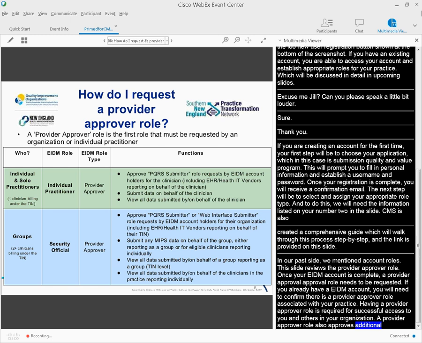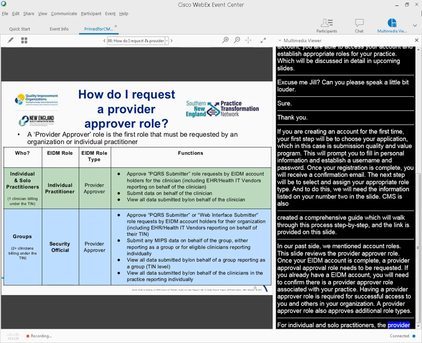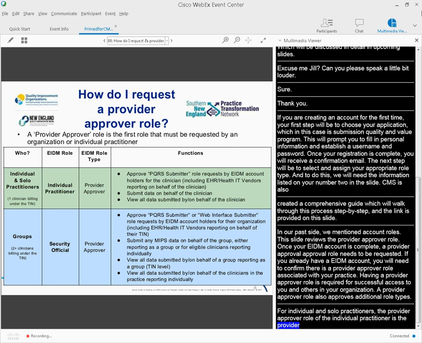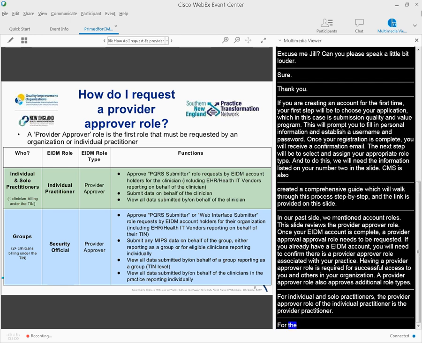For individual and solo practitioners, the provider approval role is an individual practitioner. For groups, the provider approval role is a security official. The functions associated with each role are listed on this slide.